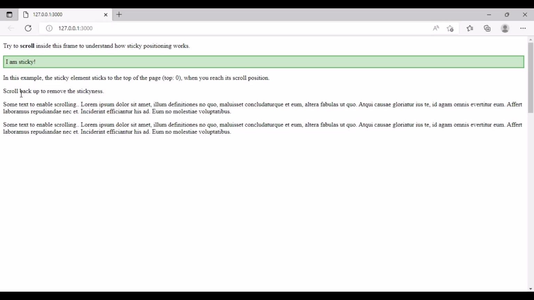A sticky element toggles between relative and fixed depending on the scroll position. It is positioned relative until a given offset position is met in the viewport. Then it sticks in place like fixed position.